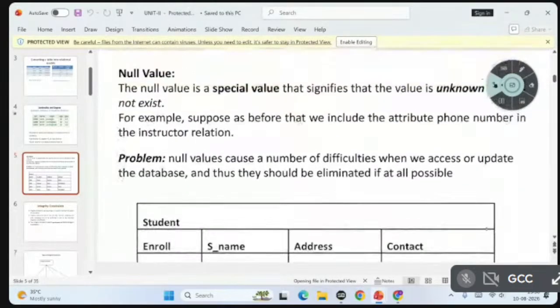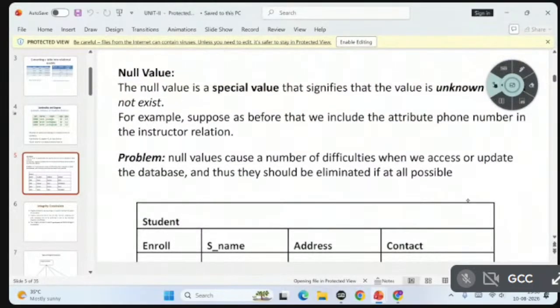So note down the definition. Null value is a special value. Put heading as null value.